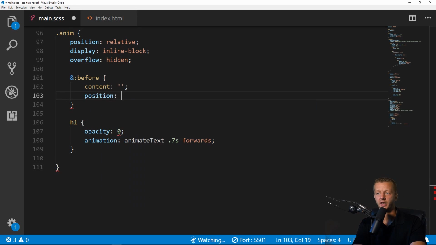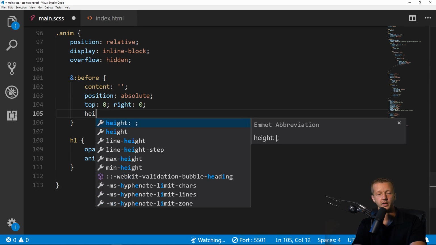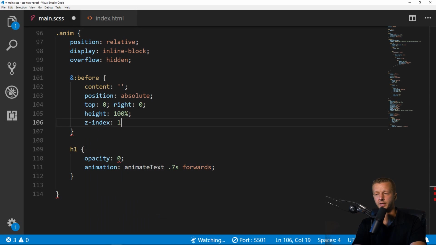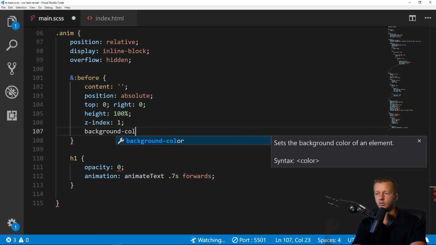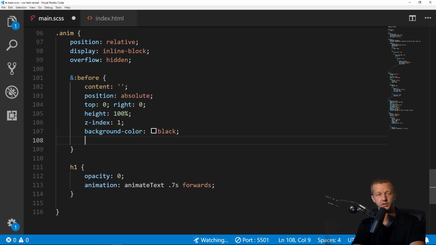And then we're going to put in position absolute. And then we're going to say top 0 and then right 0. And then height we're going to set to 100%, and z-index we'll say to 1, so it sits on top for sure. And then background color, we're going to set to black. So that's going to be the color of this element that goes on top of the text. I'm just going to say black. It'll work well with my color scheme.